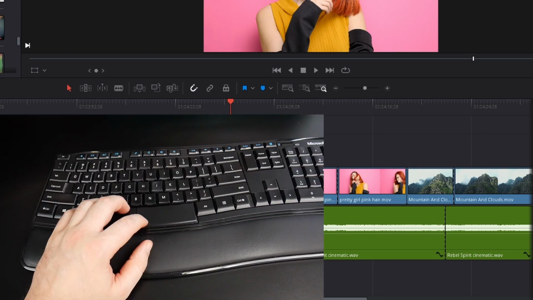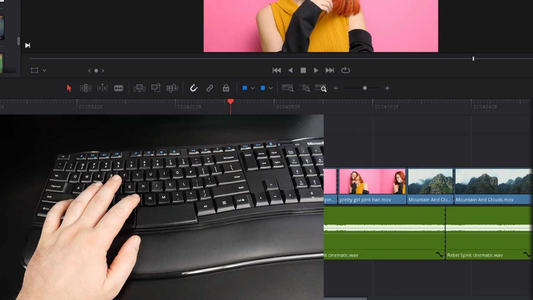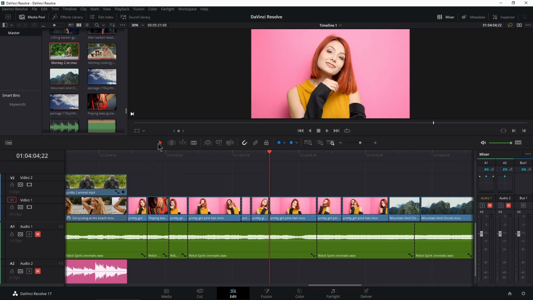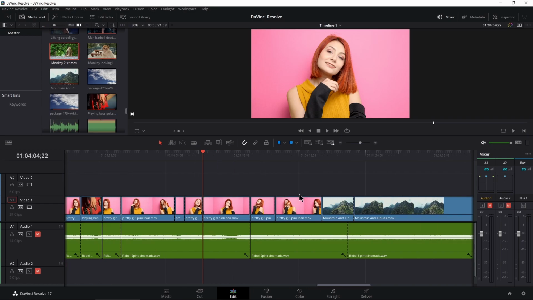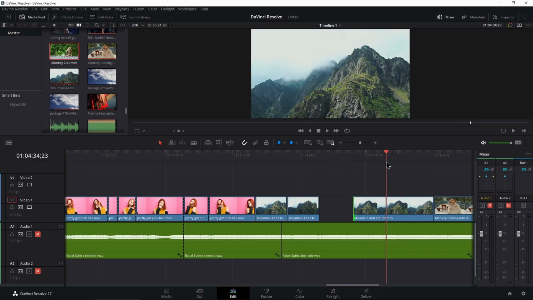So now in your neutral position, you have C, V, and B. So you have your two editing tools that you're going to use the most of, your razor, and then of course your add edit. And then you have your normal editing mode or your selection tool on V, and you have play and pause on your space bar. So it's really quick to do a bunch of edits whenever you have your keyboard set up like this. Again, C, back to V, trim that out, come up here, hit B, cut that.